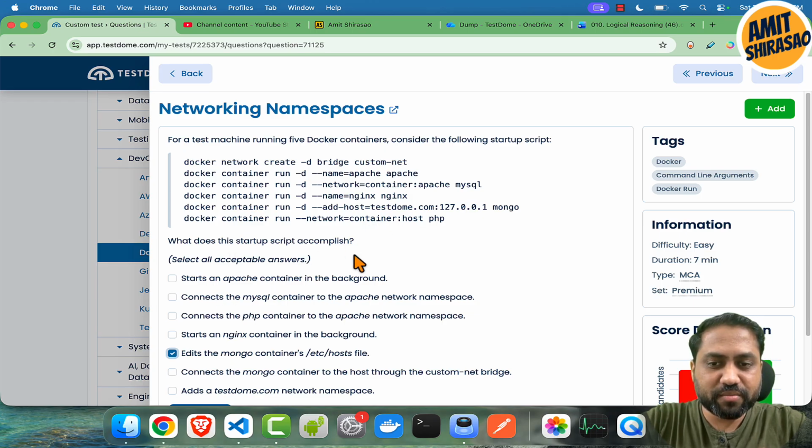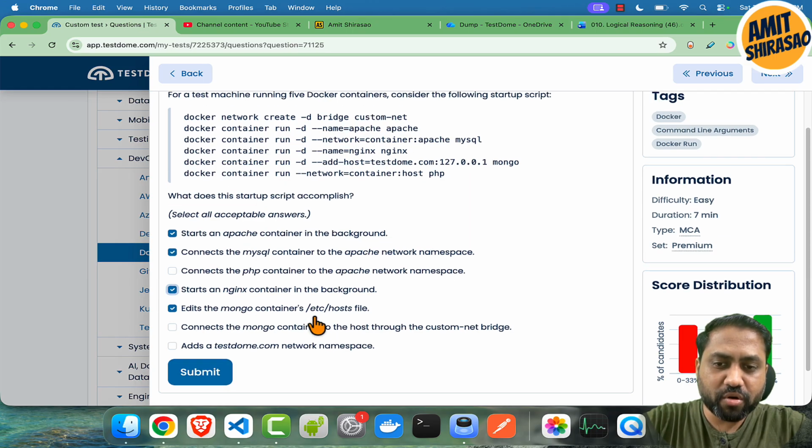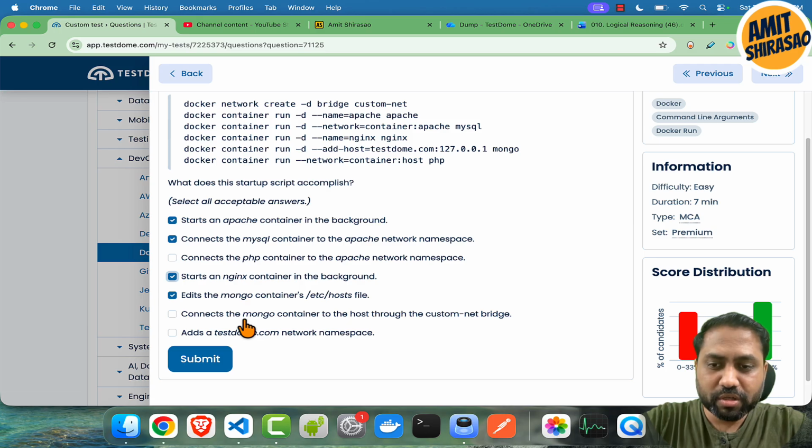So what does this startup script accomplish? Starts an Apache container in the background. Yeah, true. Connects MySQL container to the Apache network namespace. Yeah, true. Then connects the PHP container to the Apache network. No, it never said that. Start the nginx container in the background. True. Edits the Mongo container's etc host file. Yeah, true. Connects the Mongo container to the host through custom net bridge.